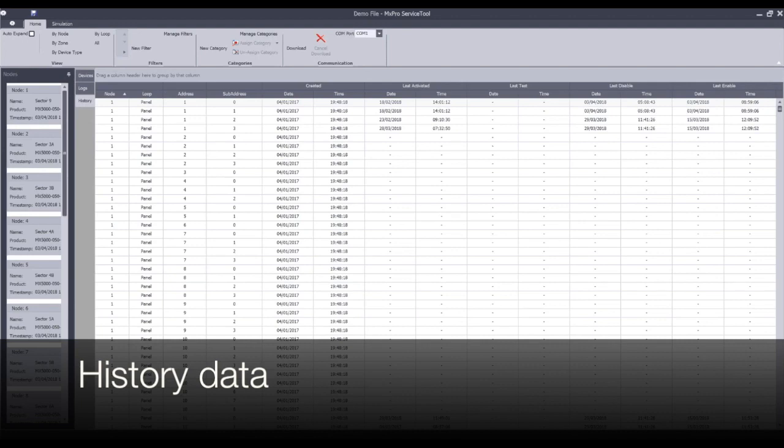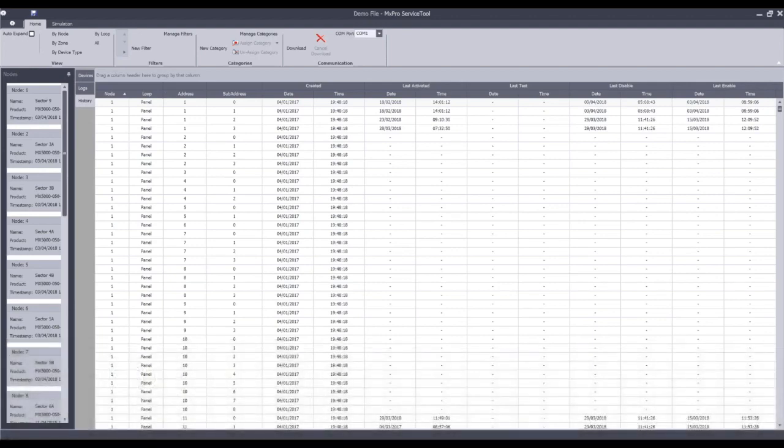The history data allows you to see when a device was actually added to a system. So in this example, node 1, loop 1, address 1 was added on the 4th of January 2017 at 1948. The last activation is a fire alarm, a real fire scenario. It may be a walk test, but in real fire, rather than in the single one-man walk test mode. The date of the activation was the 18th of February 2018 at 14:01.